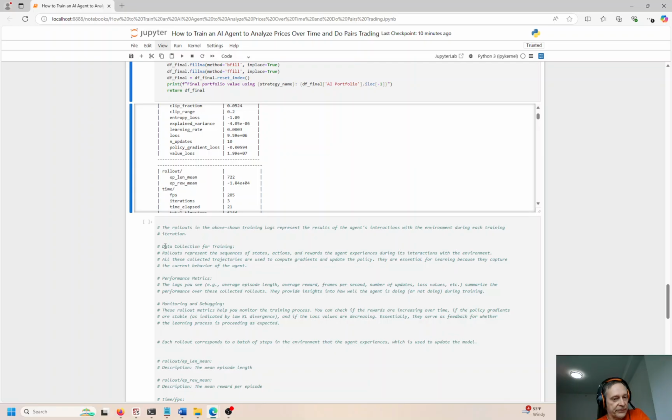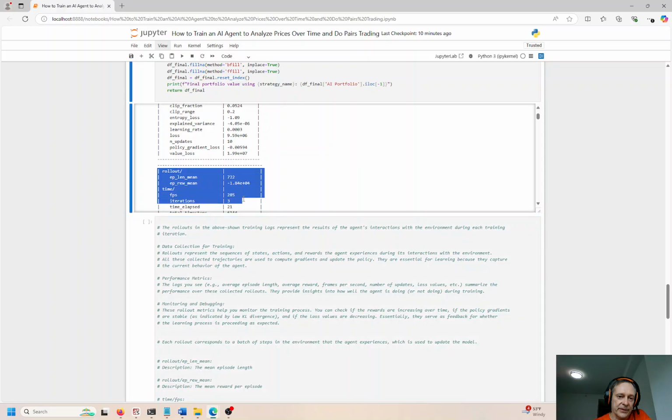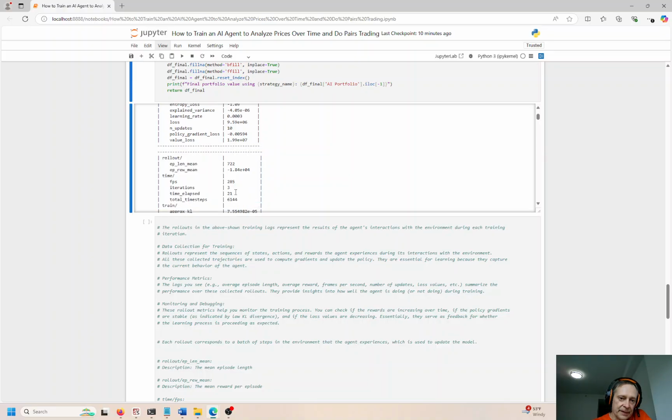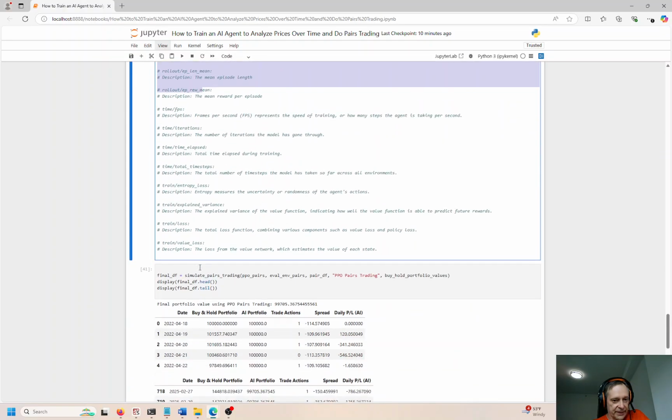But these rollout reports do a few things. They collect data for the training for the AI agent, right? So we have to train it and then test it and see how well it's performing. And the rollouts represent a bunch of different states or actions. This is how the AI agent learns, right? We have some performance metrics. The logs have average length, average reward, frames per second. You can see all the details here. If you really get into it, this is great. This is how the AI agent learns, and this is very important. But we don't have to get into all the minutiae of this thing right now. So I just have some more notes down here. You can read about that report and what it does.